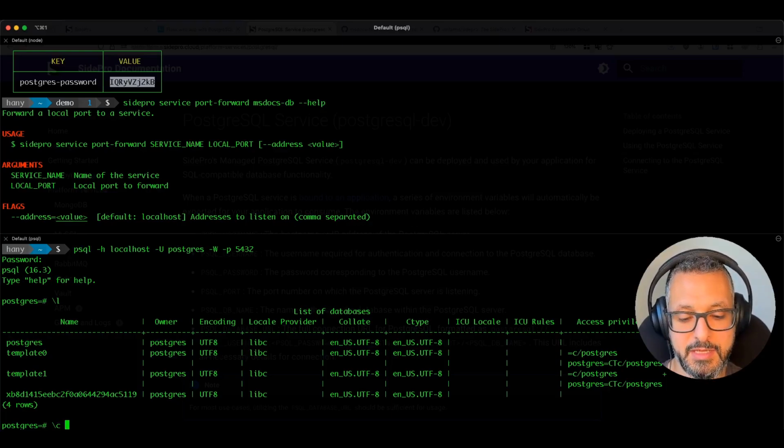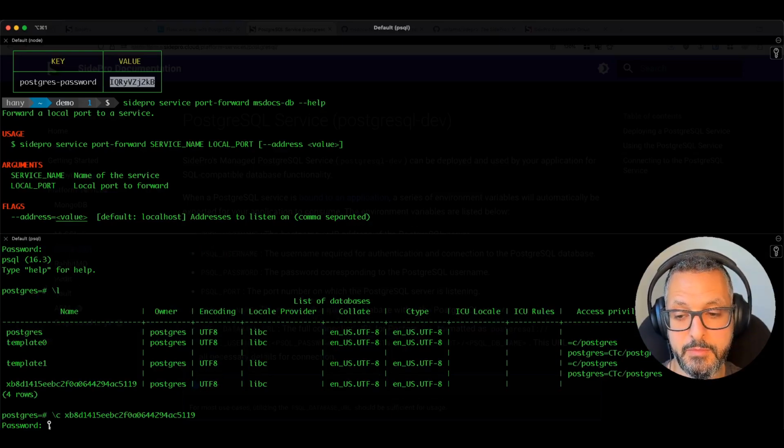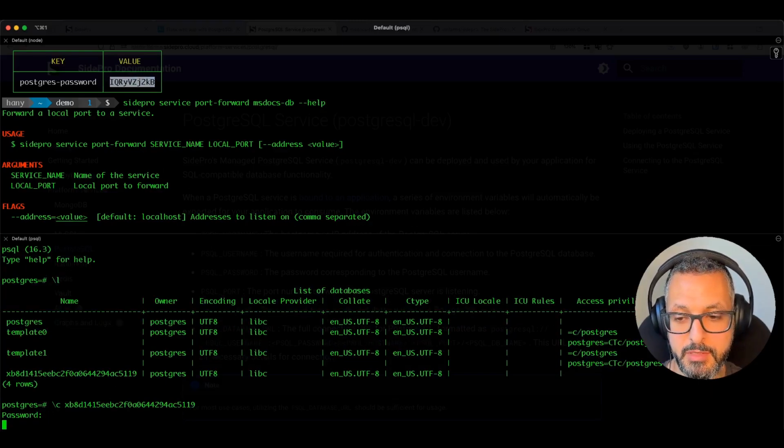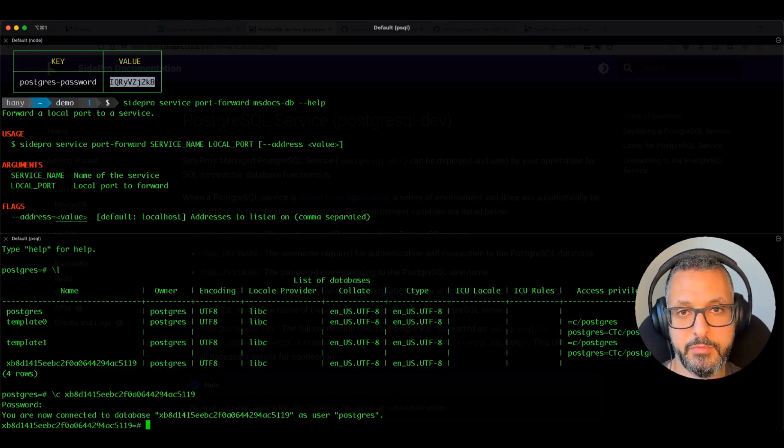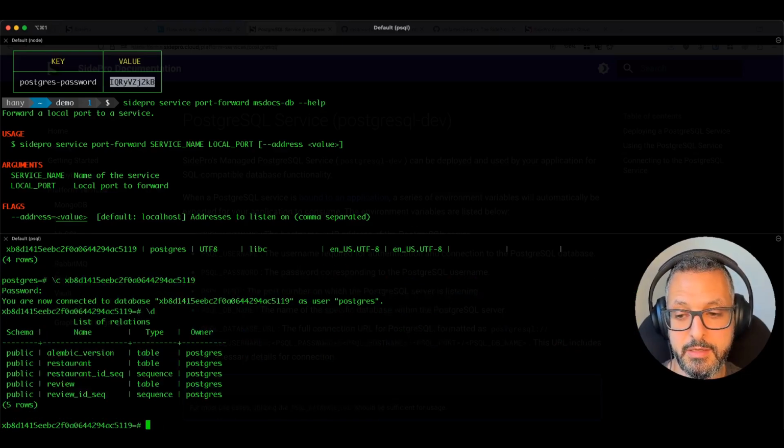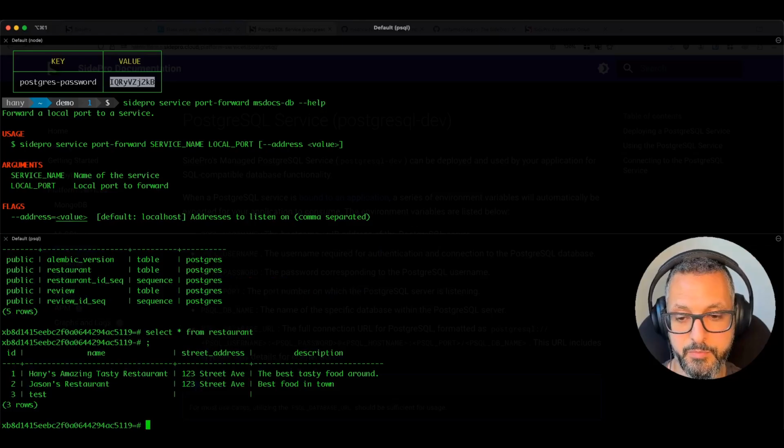So if I pass in \c and the database name, paste in the password one more time, it says I'm now connected. I can verify this by listing the tables with \d. And you can see here are the tables of my database, which I can now run select queries against. And there we go. So this is an example of using port forwarding to connect to remote services. You can do this with any of the services deployed that obviously listen to a port.